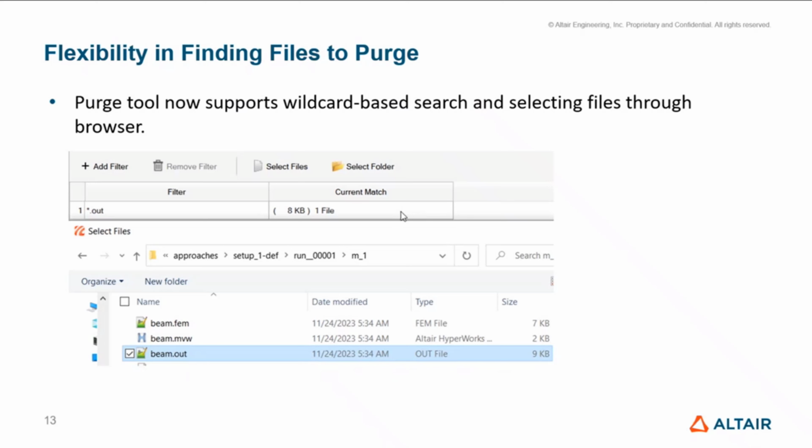Or you have the option of selecting files or folders through a browser. As you can see here, select files and select folder options here. So these are some improvements in the purge tool.